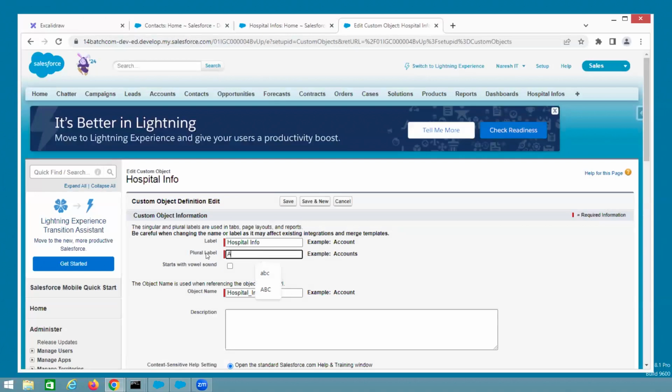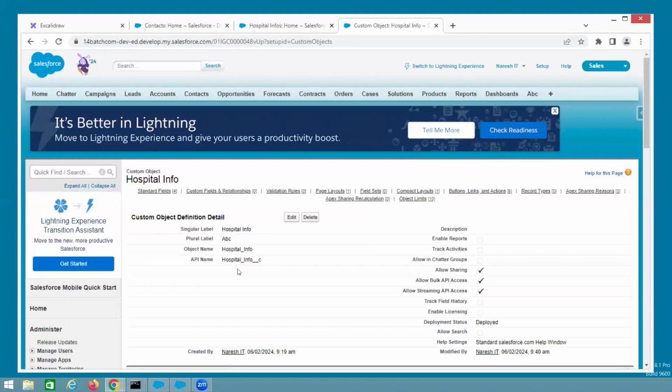Control X, ABC. My tab name is ABC. Save it. Now only the plural label is changed. Remaining all are same. Now see.